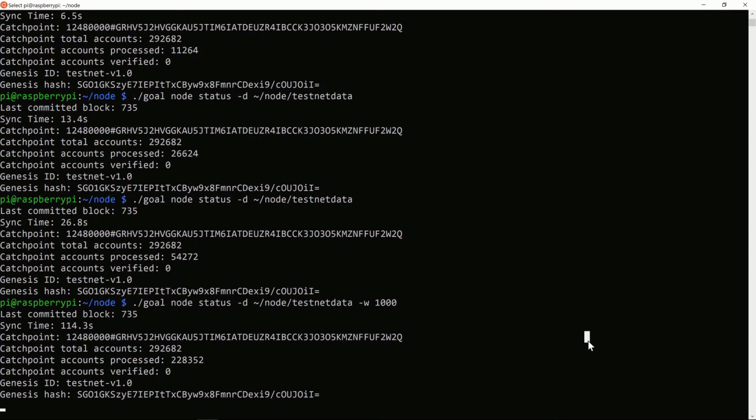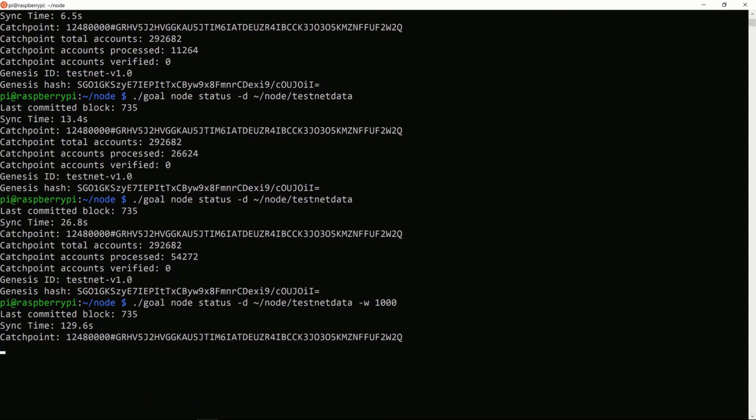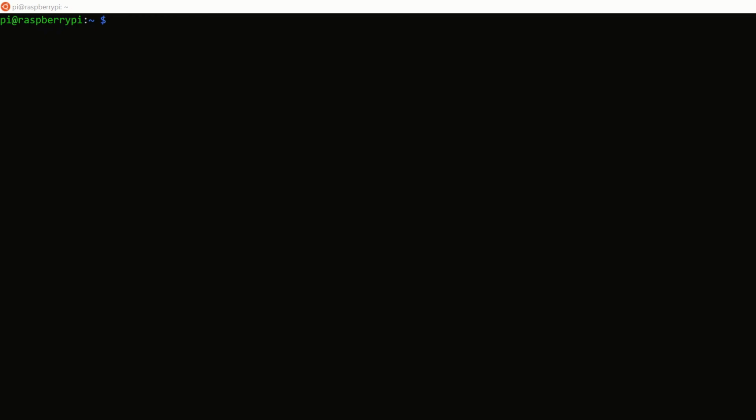So we can keep this one running. It will take some time, of course, because we still have to catch up on a lot of blocks which are ahead of our current status, but it's still rather quick, and we can proceed with other configurations. And with that, our first part of the tutorial is over.